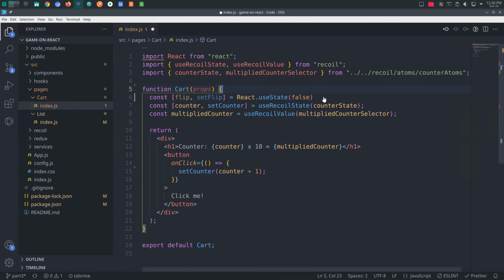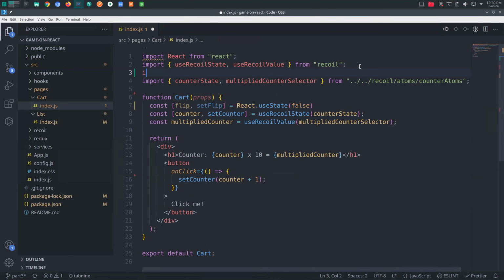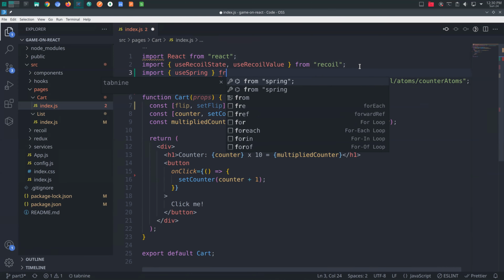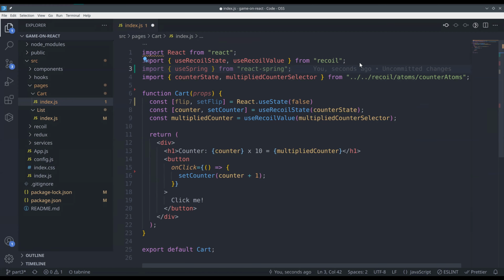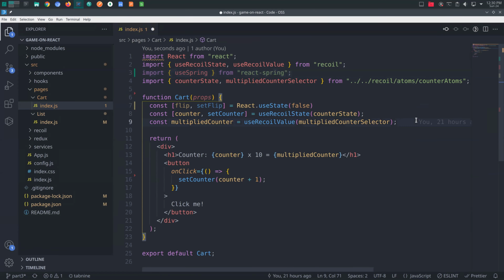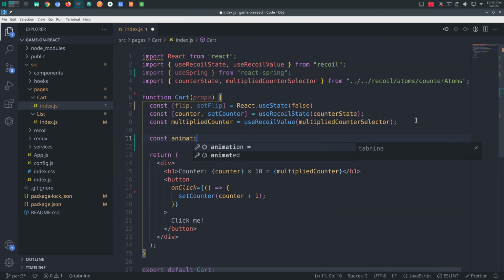Then what we'll want to do is import from React Spring. We'll come here and import the useSpring hook from React Spring. And what that useSpring will do is, we'll create a new variable that we'll call animation props or animation style props. And what that will take is the results of useSpring.